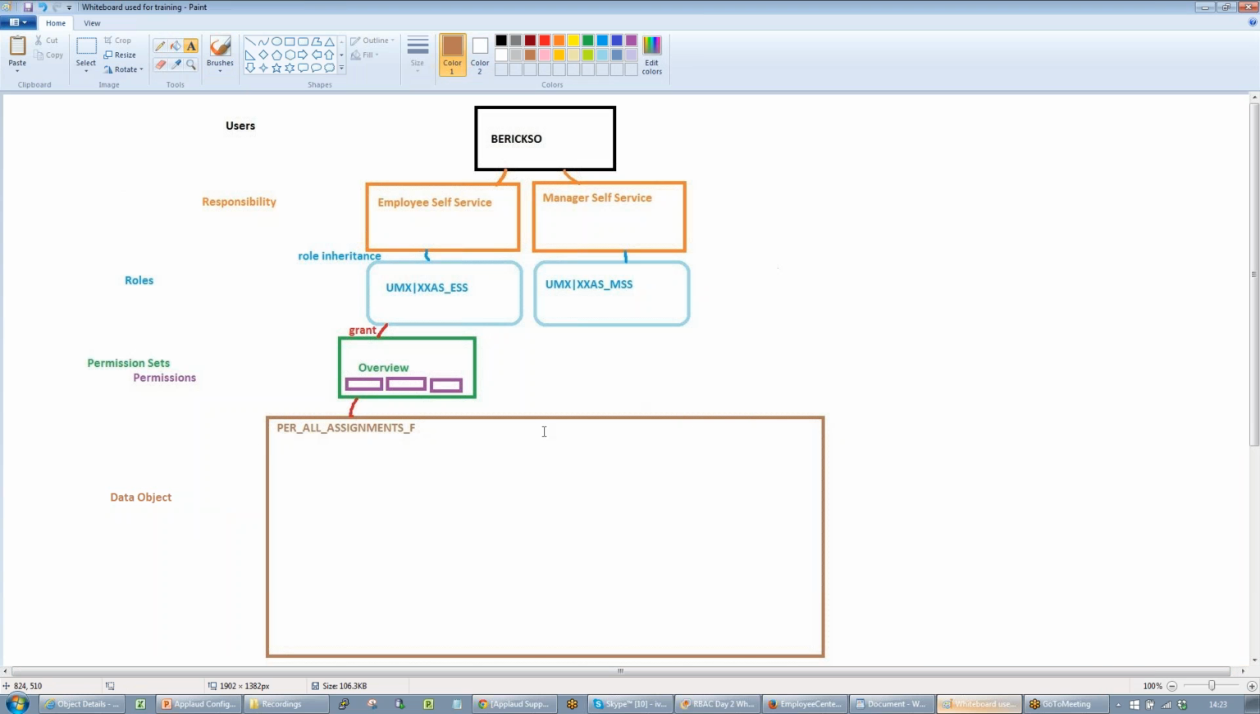So when you're defining a grant, you define the data object you're securing access against, and you also define the instance set you're going to use. So in the case we looked at yesterday, the data object was per all assignments F, and the instance set was all of them, all rows. Okay, we didn't restrict it down. And that meant that when you logged on as the employee, you saw the overview page for every assignment that you queried back.